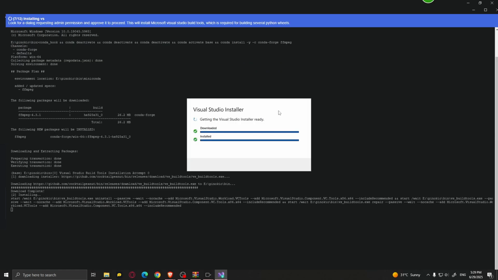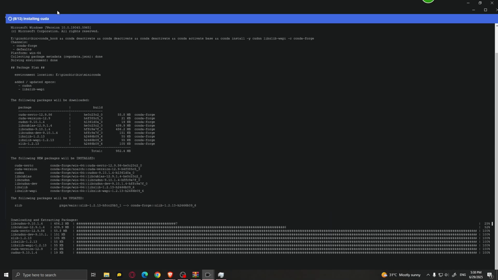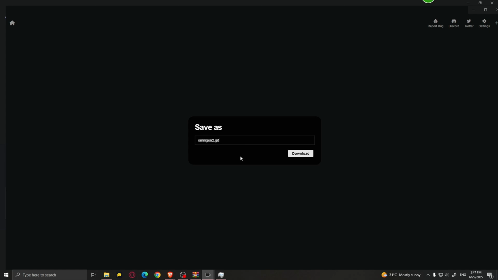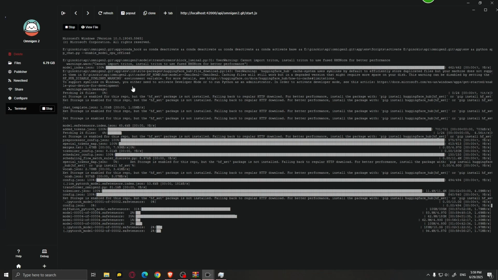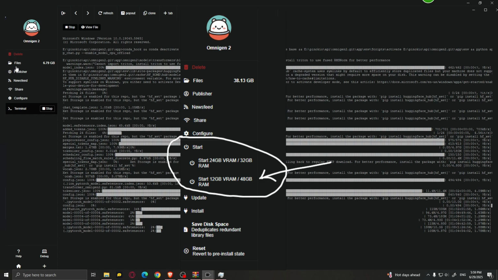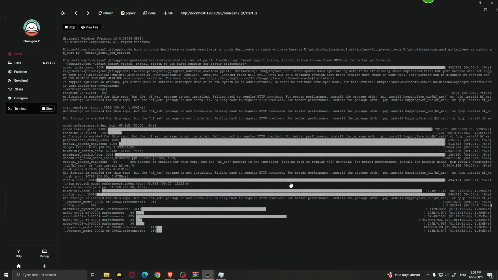At some point it's gonna prompt you to install Visual Studio. Make sure you keep waiting until it installs everything. After the installation is done, go ahead and click on download. Eventually it's gonna get to the point where the installation is going to get stuck and it's gonna say disconnected. All you have to do is look on the left side for a button that says 24 to 48 gigs of VRAM, and go ahead and select the 12 to 48. And it's going to start installing the models itself.